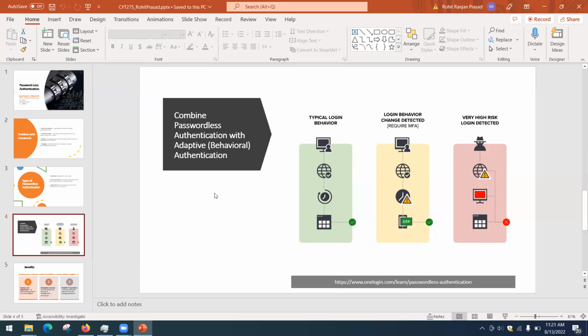Assume a user logs into a system every morning on weekdays. This becomes a typical login behavior. Then all of a sudden, on Saturday or Sunday, the user tries to log in from the same machine. This is not a usual behavior, so the system will try to authenticate the user. It will send an OTP to his mobile device, and if the user enters the correct OTP, he will be able to log into the device.